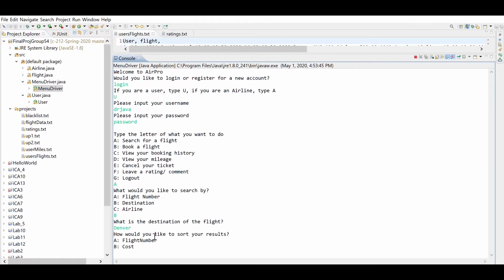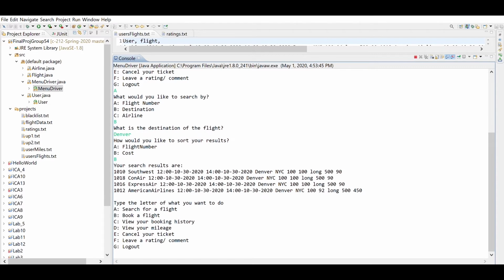We can sort our results by flight number or by cost. So let's say we want to sort it by cost. So we click B, and here are our search results. And this far right thing here is going to be the price. That is the last thing in this string. So we can see that it is sorted by the price. So we've got three $90 tickets and then a $450 ticket. That's how that works.